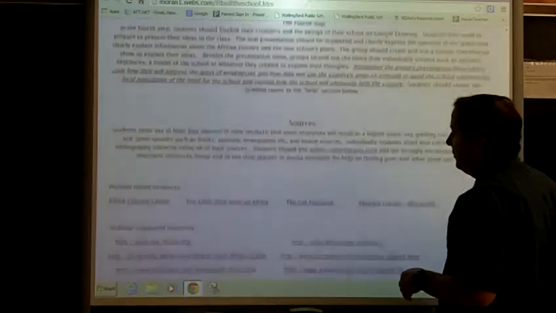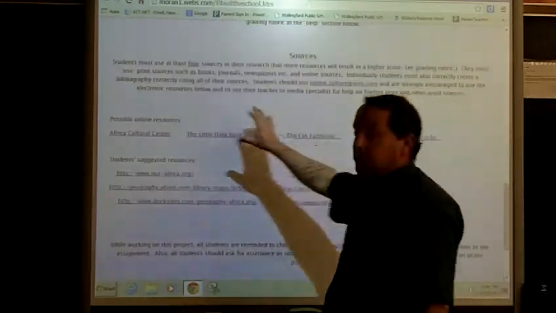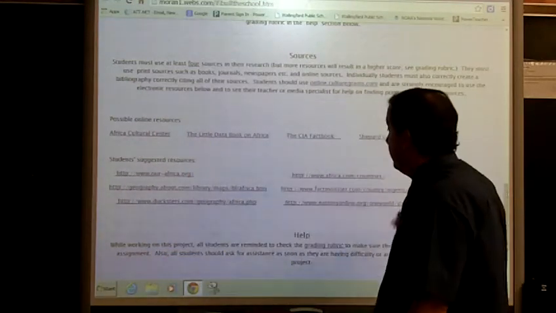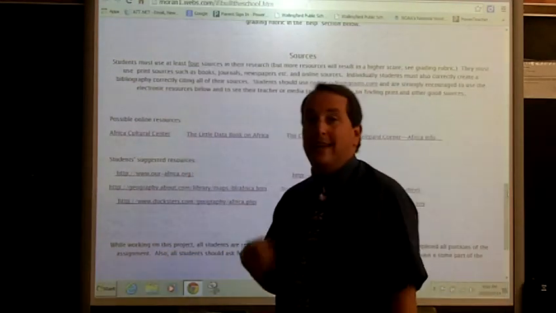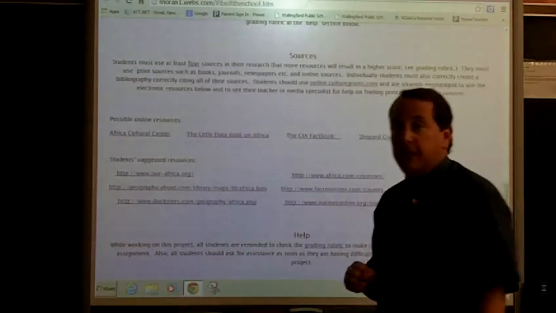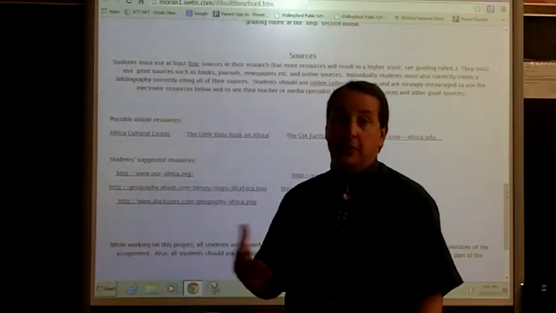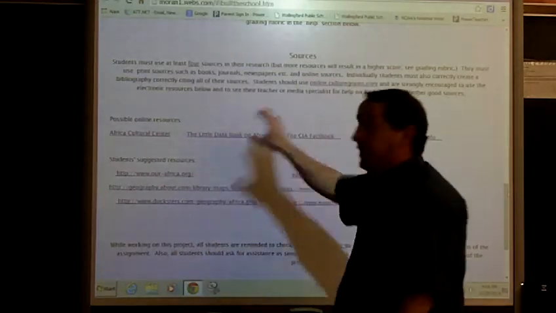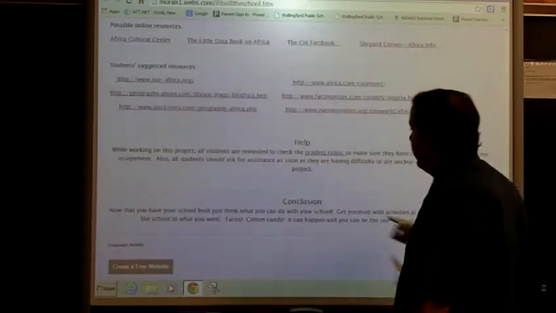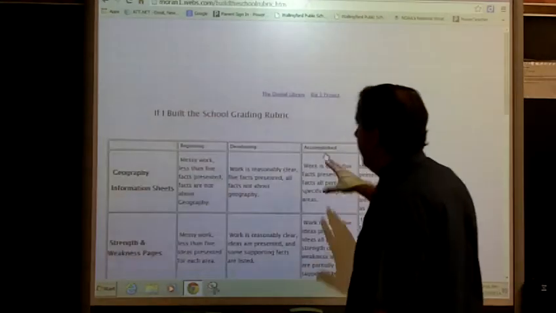The final thing they need to do, and here are some possible online sources that I've given, and here are some sources that students suggested. We spent some time learning how to research, and these were 6 very popular sites that students suggested that each other use, and so I put that here as well, so they can get some information about their country. There is a grading rubric that you have here, and it kind of goes through that.